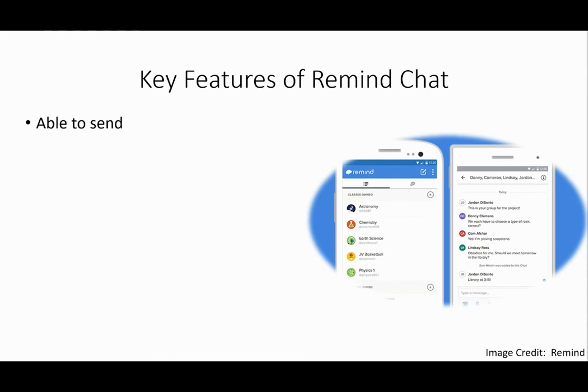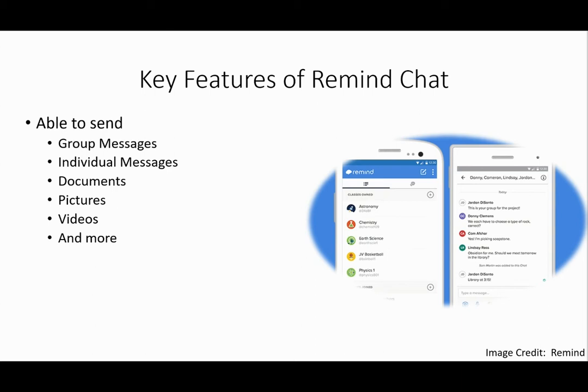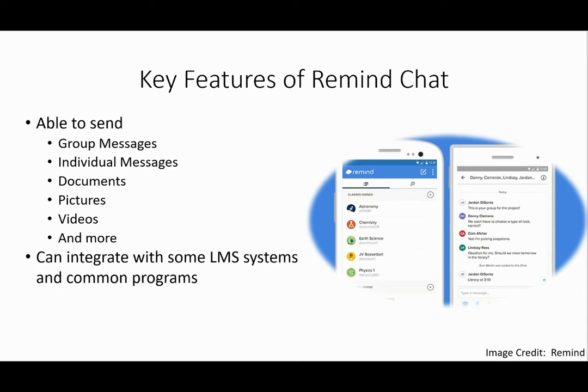With Remind, you're able to send group messages. Up to 9 students can be in each group message with the free version. You can send out individual messages, but you can also send out documents, pictures, videos, etc., directly through the app. And it can integrate with some of your LMS systems and common programs. And there's even a translation option, which I will discuss later in this video.